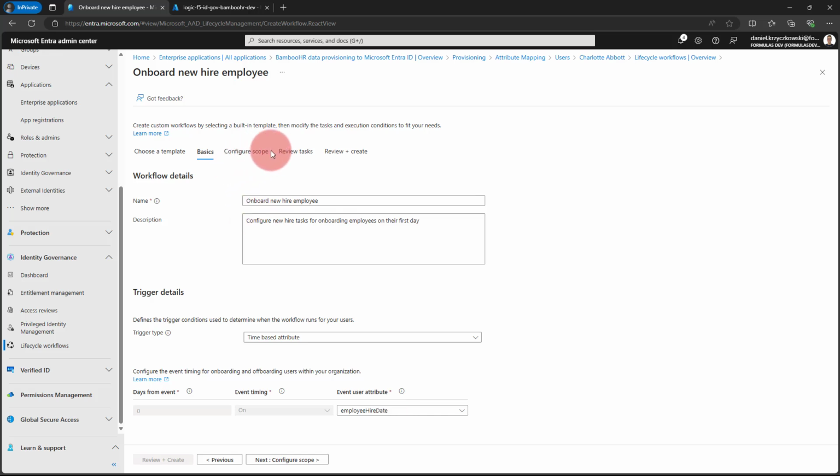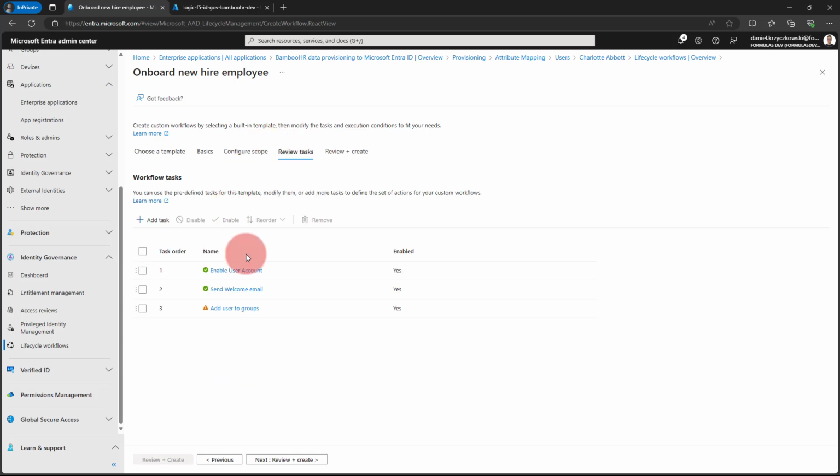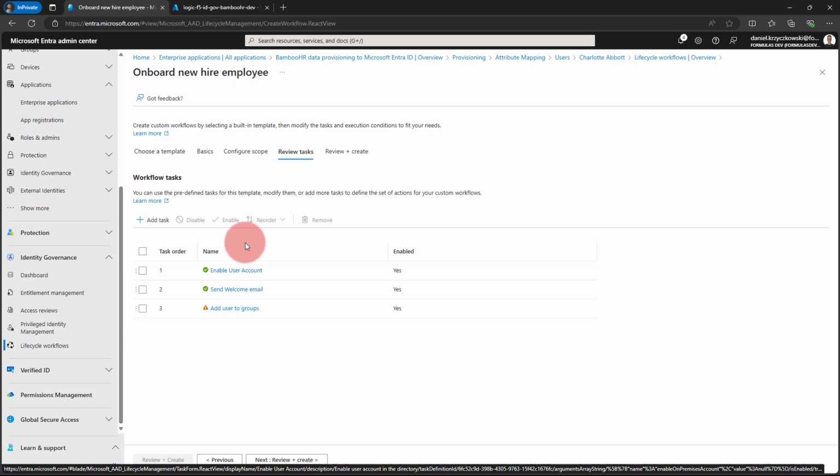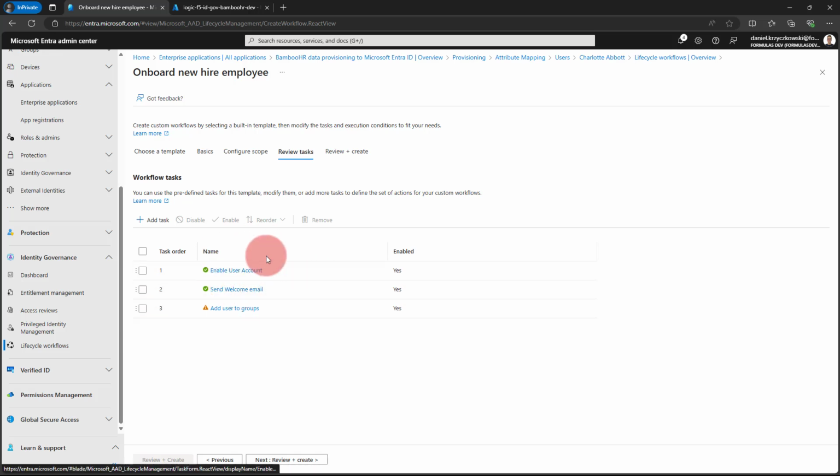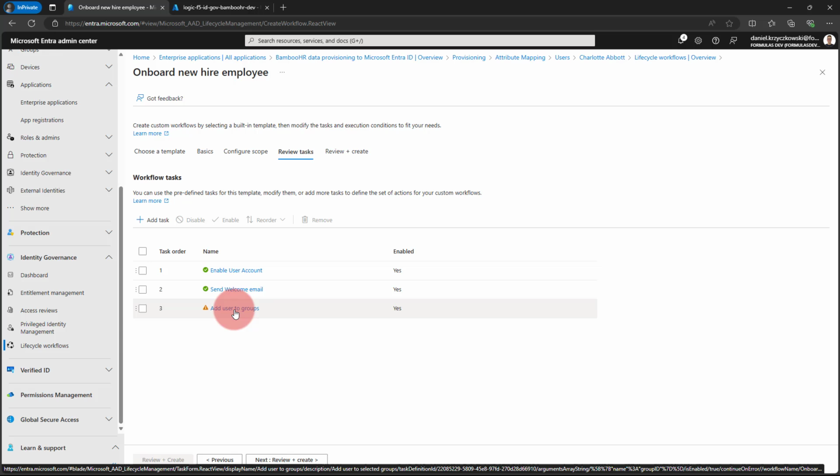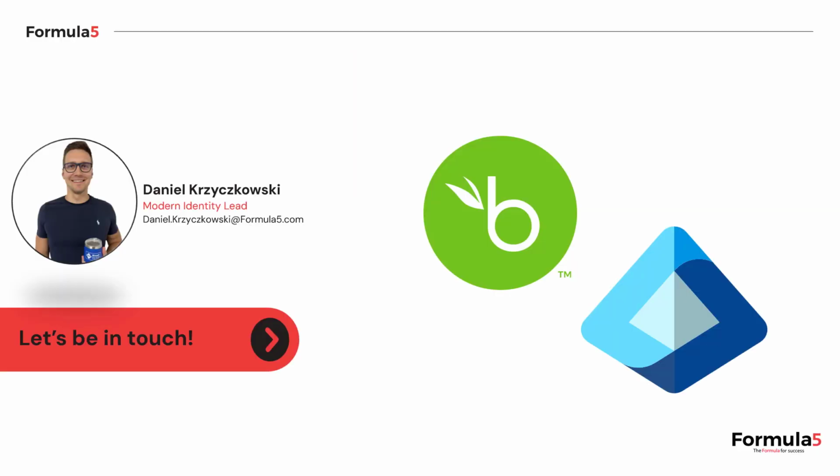And obviously, under tasks, we can define different tasks that will be executed. We can, for instance, enable the user account in Microsoft Entra ID. We can send a welcome email. We can add users to specific groups and Microsoft Teams channels, and so on and so forth. In this specific scenario, we use lifecycle workflows to send welcome emails and grant access to specific resources for the new employees.